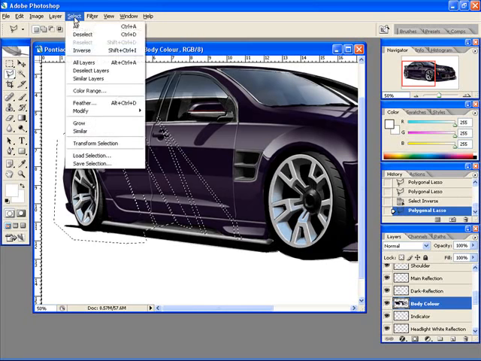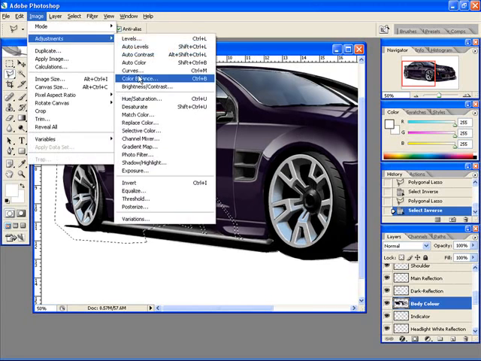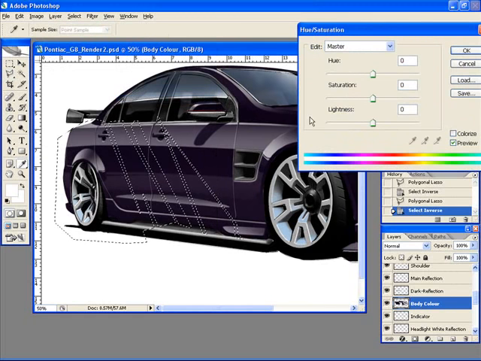Select inverse again. So now that's that area of the body selected, which is separate to all this, and we can go back again to hue saturation and add some different color into there. So again, I might want to turn the saturation back up, turn the lightness back up, add a lot more saturation, fix up the hue so it's a sort of contrasting color in there.